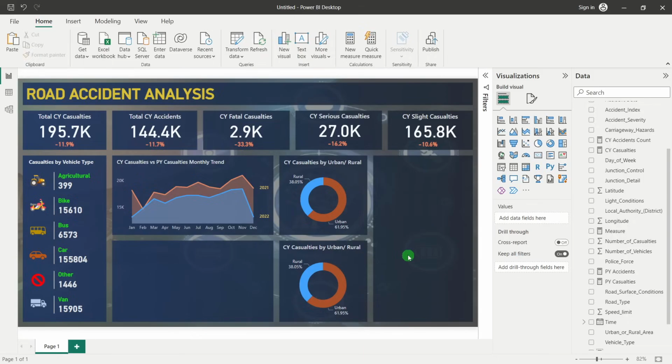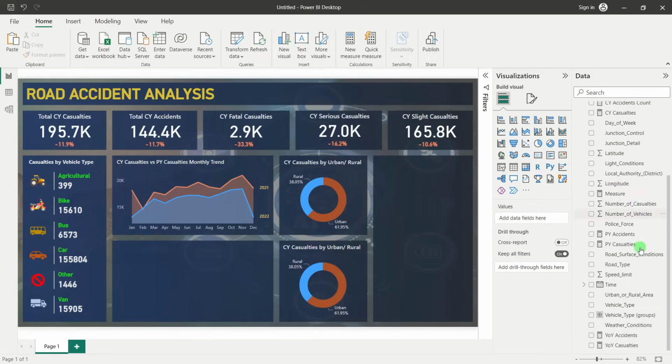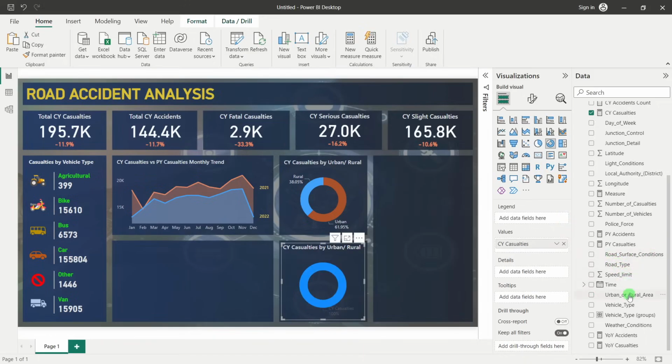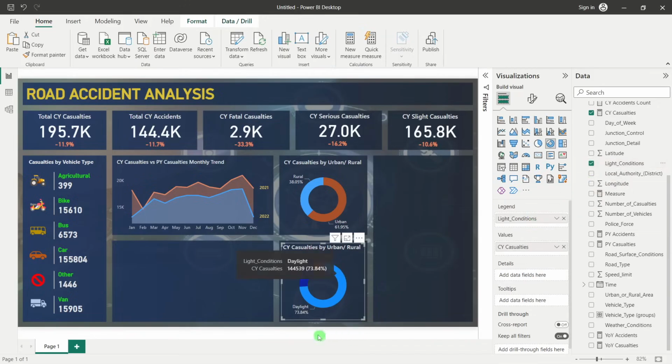All right, the next thing we have to change is the light conditions. I will select this visual, remove the urban and rural area, and we have the light conditions field over here. I will take it and put it into legends. But you can see there are multiple options available for light conditions. We want only dark and light, or day and night.